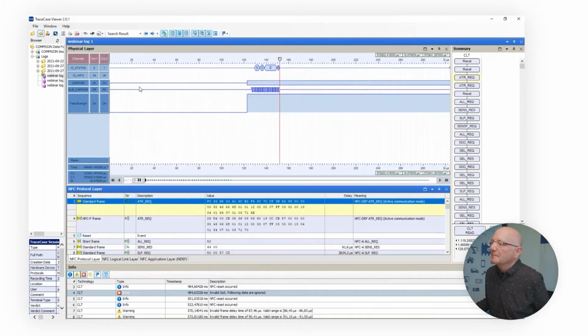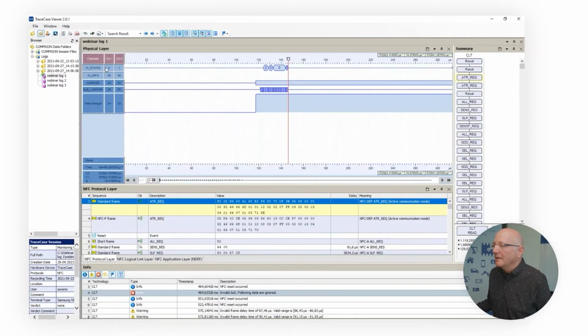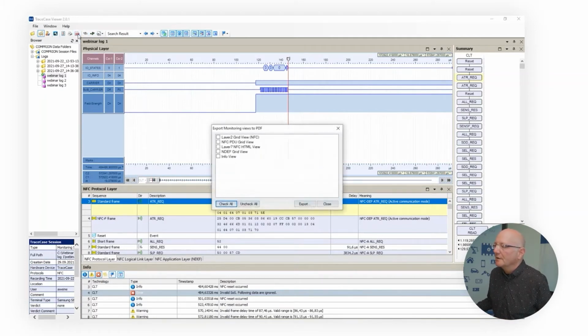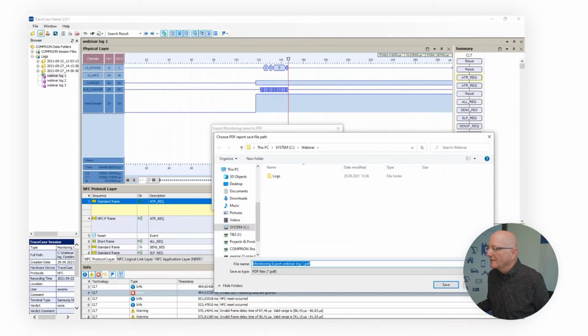It is also possible to save the complete communication, not only in the so-called TRS log, but if you want, and if you share this logs with a colleague who probably does not have the trace case viewer, then you can, of course, export this information into a PDF file. Here you can choose which kind of content you want to export. For example, I just want to save everything here, and then I can export this to a PDF file. That's also possible.